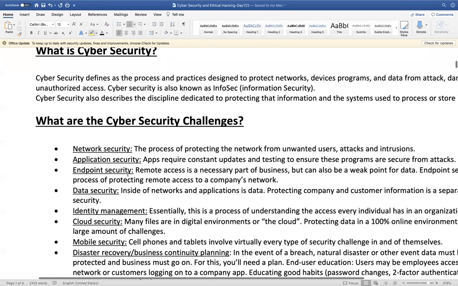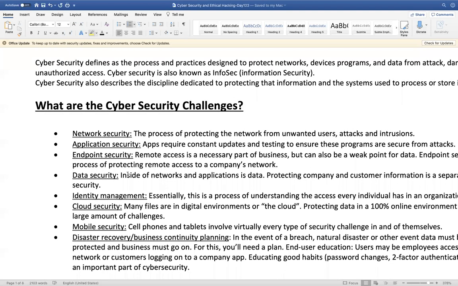What is network security? Network security is basically a networking term: LAN, WAN, MAN. Whether your organization is under a LAN, WAN, or MAN, like a wide area network, local area network, or metropolitan area network, within the organization, how can your network be secured?